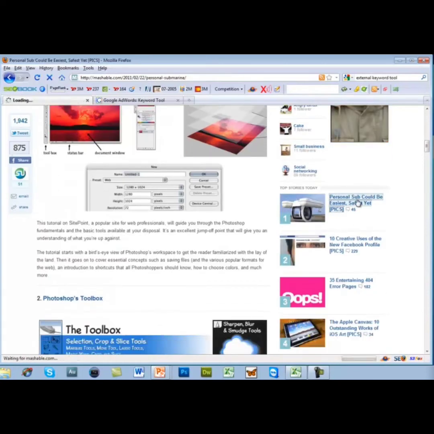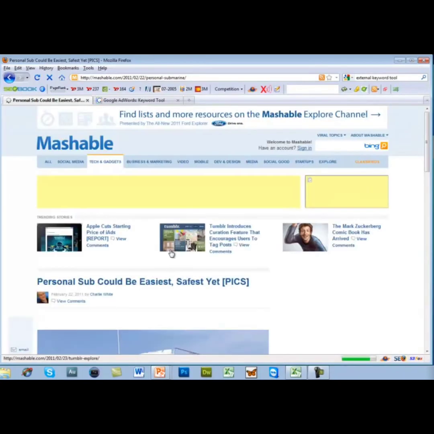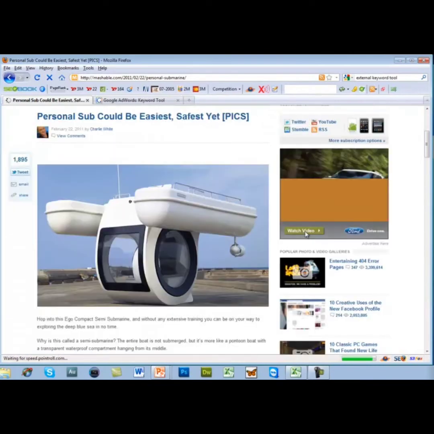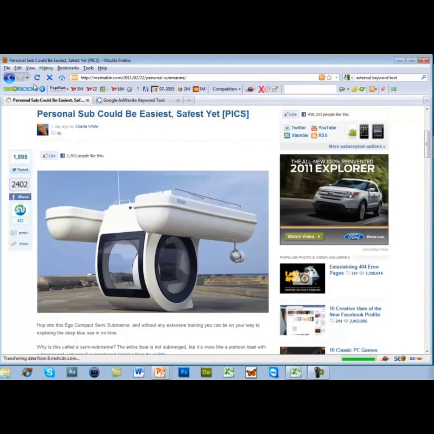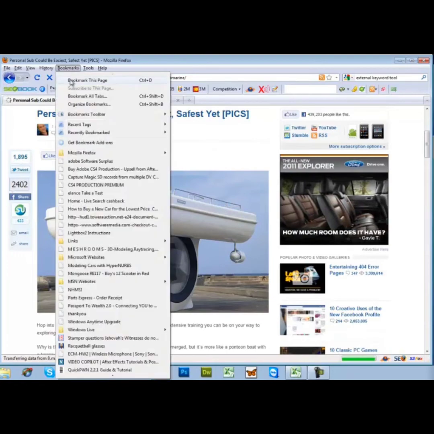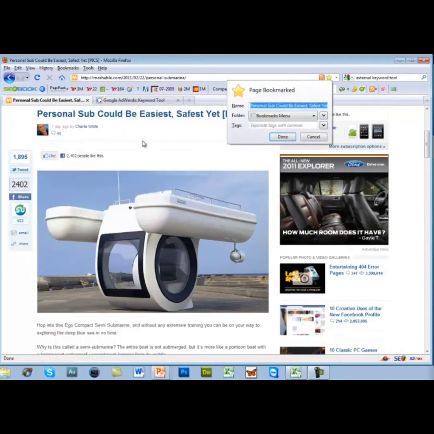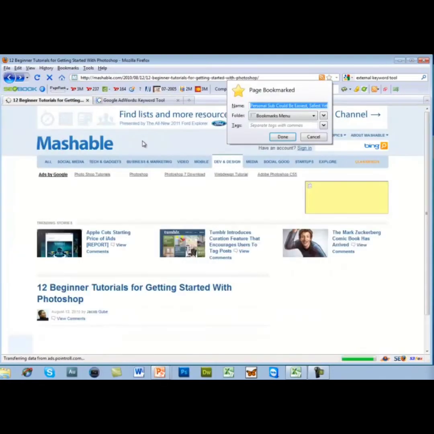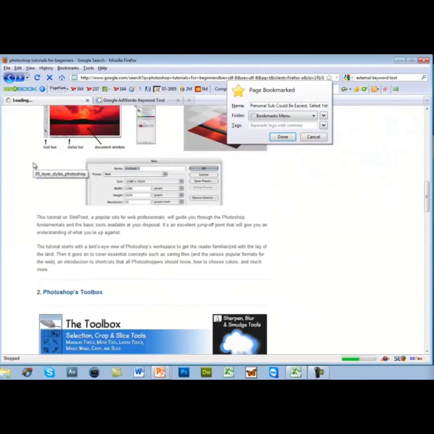There it is. Personal sub. Is that cool or what? I'm going to bookmark that. I got to come back to check that out later. Got to get me one of those. Okay.